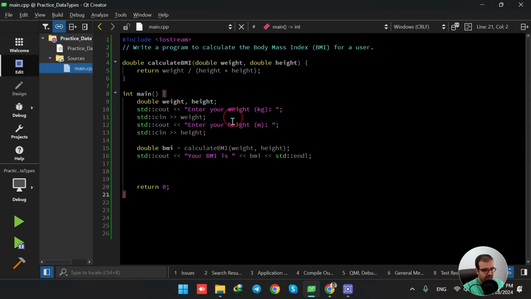When it is calculated, it is going to assign the result in this double, and then we are going to print out this double here. Okay, so let me run.